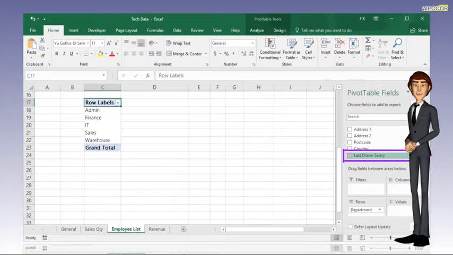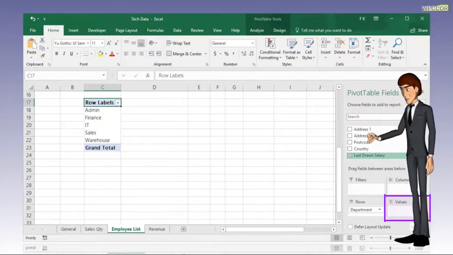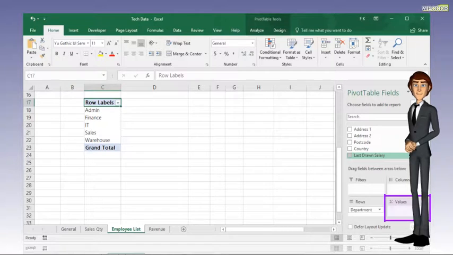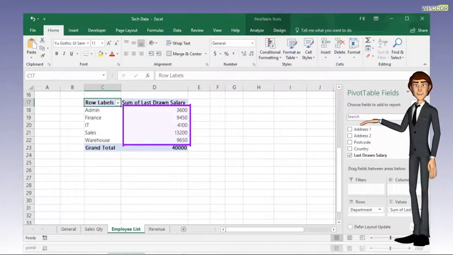Next, click on Last Drawn Salary field and then drag it to the Values box. And now the salaries for different departments are added to the pivot table.